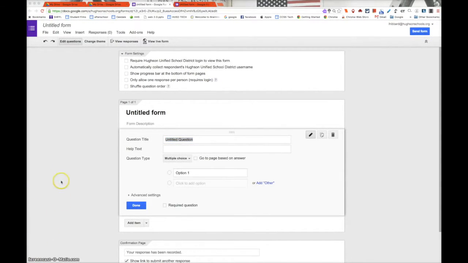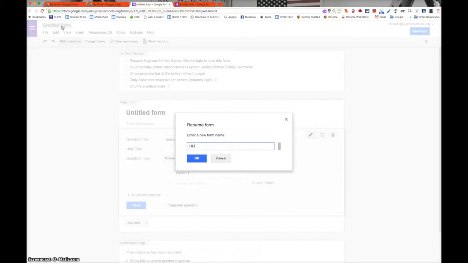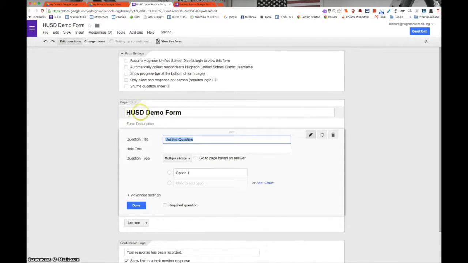So once you're ready to go, the first thing you'll want to do, like with most Google Docs, is come up here where it says Untitled Form, and you want to give this a name. I'm going to call mine HUSD Demo Form for right now, and I will hit OK to save that, and you'll see that the name will get populated right here at the top of the form.